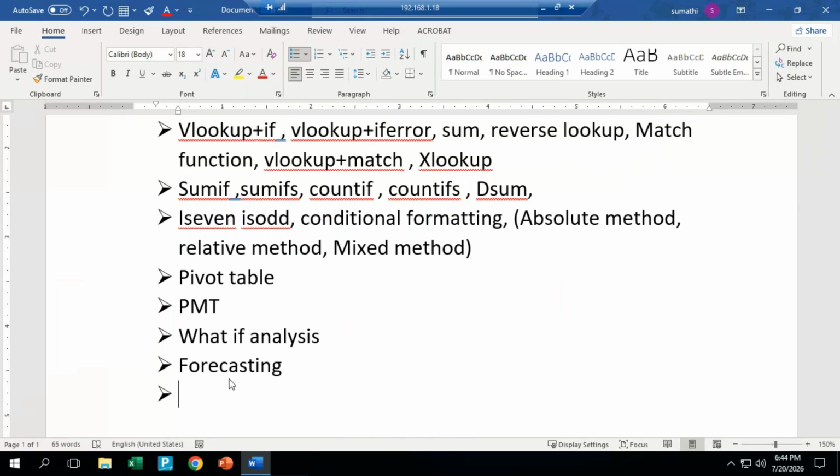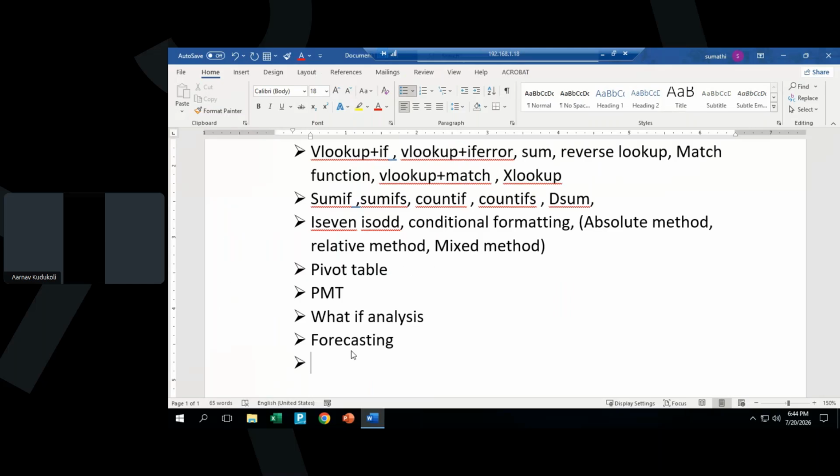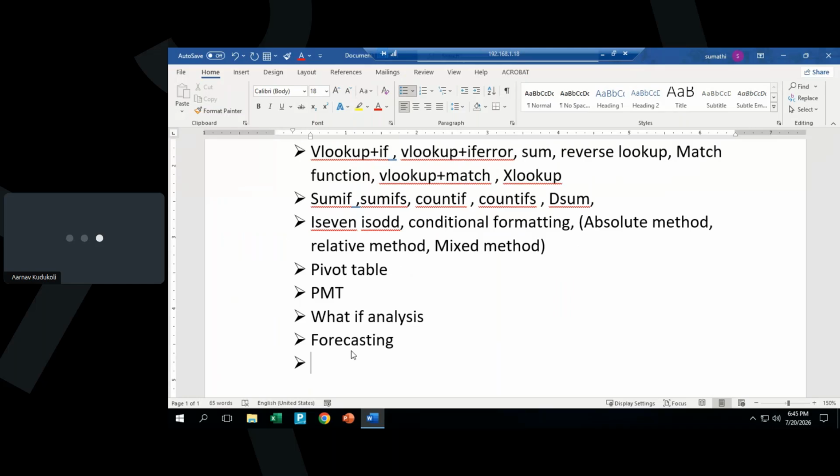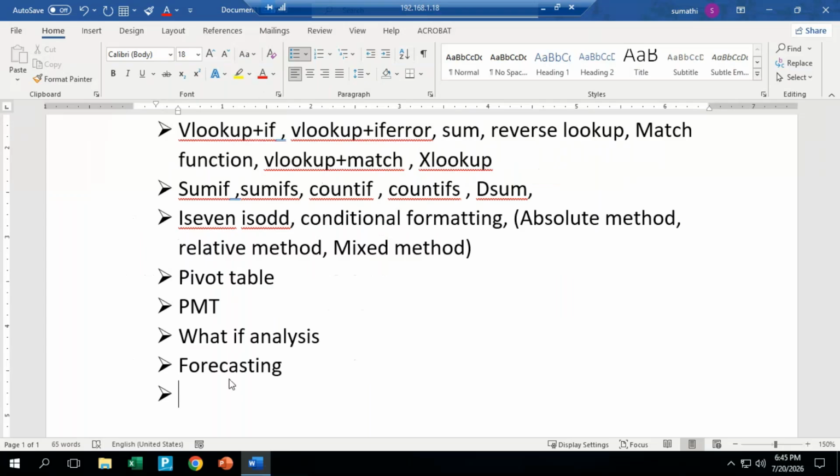For example, I uploaded one video, or else I deposited some amount in the bank 5 years back. After 1 year, what is the total amount? Till 5 years, I got this much interest. After 5 years, what is my total amount?